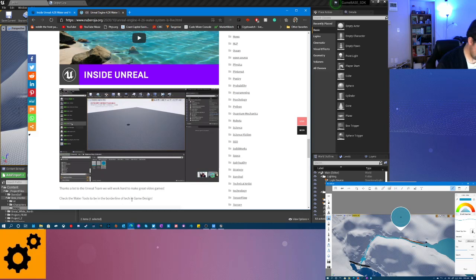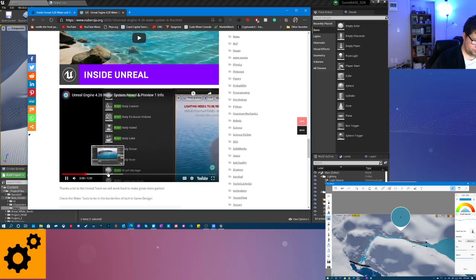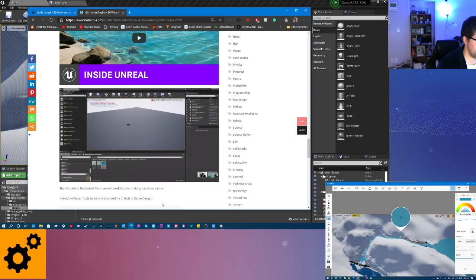Upon their new non-destructible landscape layer system. I think they added it back in 4.24. In your project, you'll just be able to drag in the different water actors that they have, for example, the ocean, island, river, and lake. Now it is important to mention that this is all built upon their new non-destructible landscape layer system.